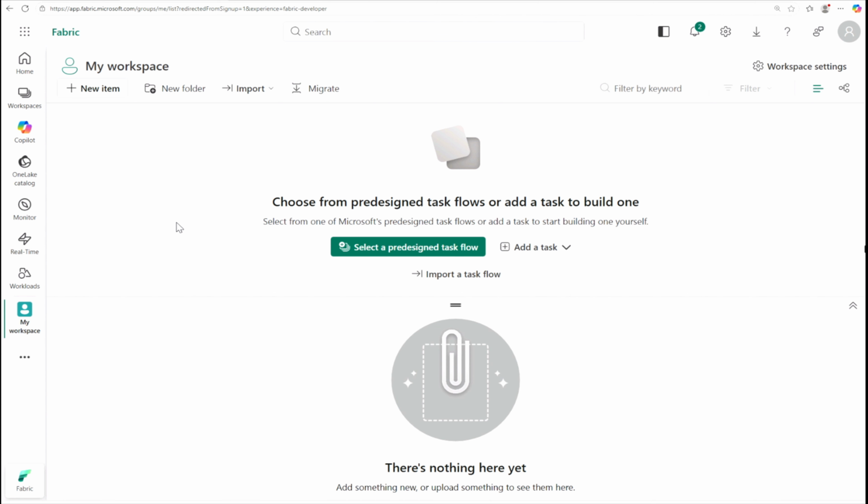So in this exercise, we'll create a deployment pipeline, assign different stages like development, test, and production. Then we create some content in a development workspace and use deployment pipelines to deploy it between the development, test, and production pipeline stages. So let's start that now.